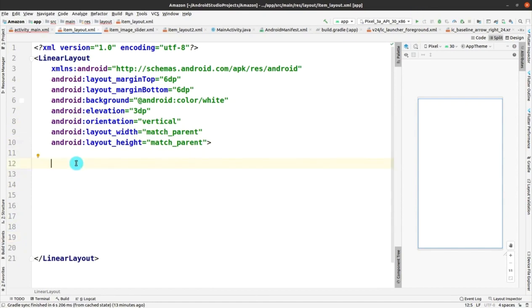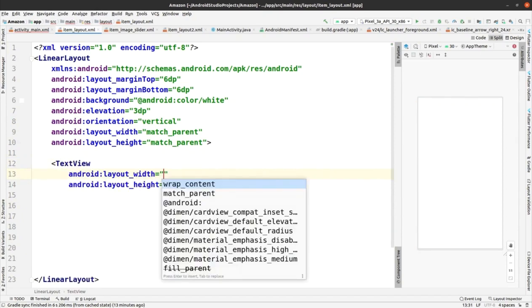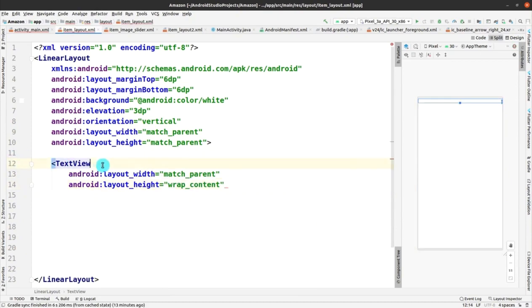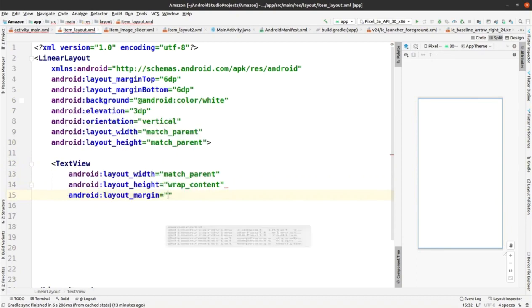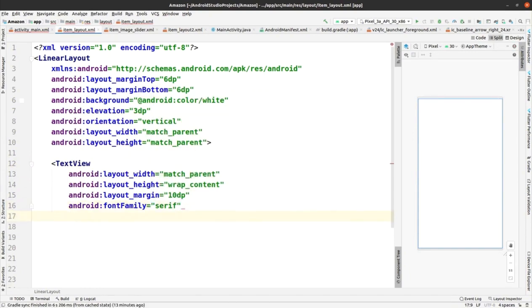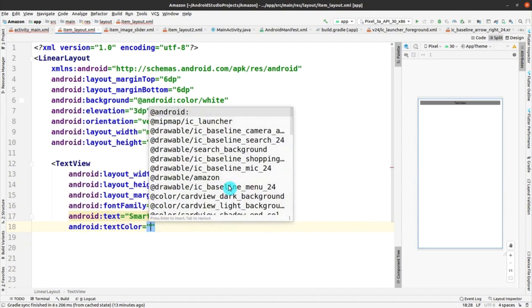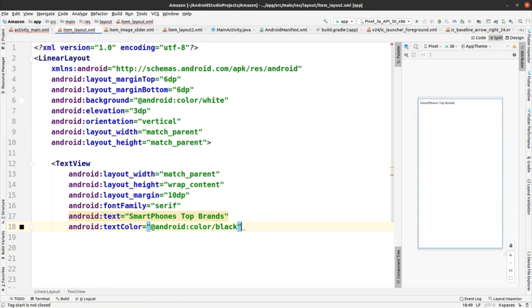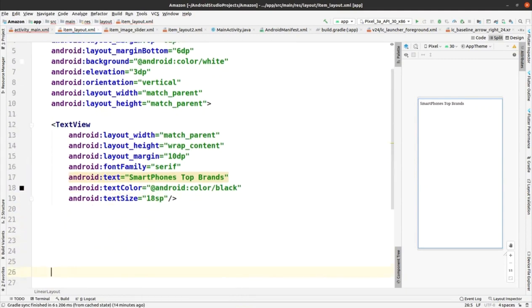And after that within this linear layout you have to give the text view and give it the width and height as match parent and wrap content. The margin for this text view is also set as 10 dp, and the font family is selected as serif, and give the text here. So what kind of text? Yeah, for smartphones, yeah, smartphone brands, top brands. So it is added. And now the text color, I think black is the best color for showing the text. Yeah. And then, sorry, not margin, that is text size is 18 sp, because the text format is different.